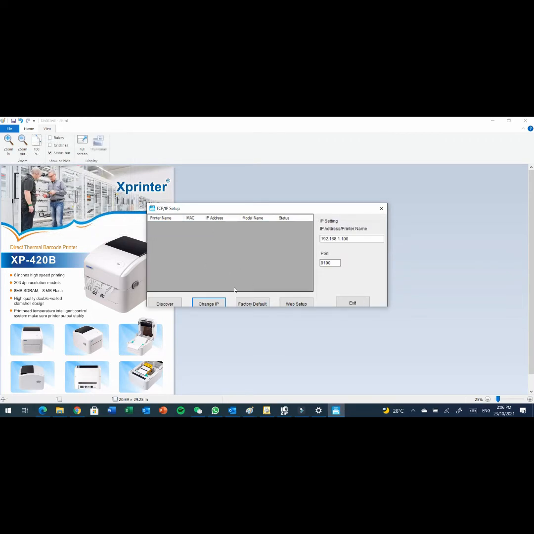Alright, click discover again to verify whether the printer has taken the new IP. By the way, after you set the IP, you will notice your printer makes a beep sound, which means it's changing the IP. Okay, now this confirms that the IP has been changed. Alright.